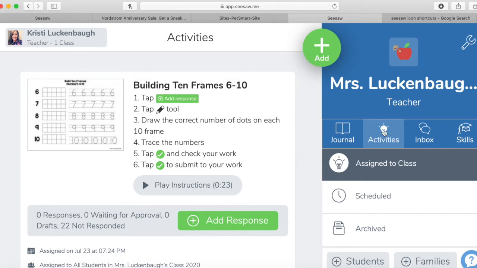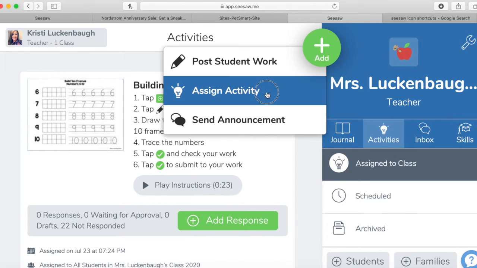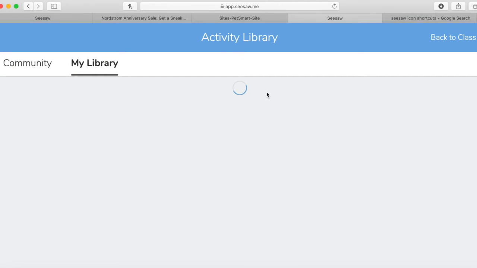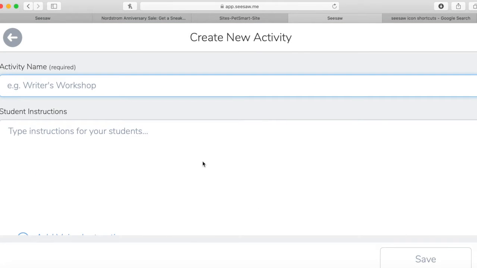So the first thing I'm going to do is log into Seesaw. Then you want to click on Add, and you can click on Assign Activity. Now you see your library. We're going to go to Create New Activity. Okay. I'm going to do one called number 8, since we will be working on that number.